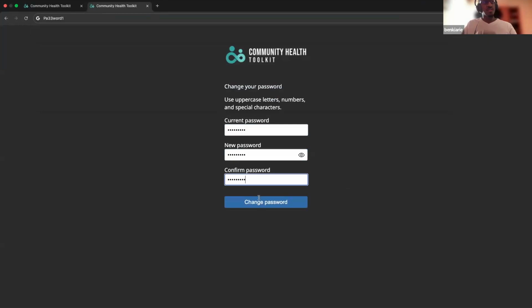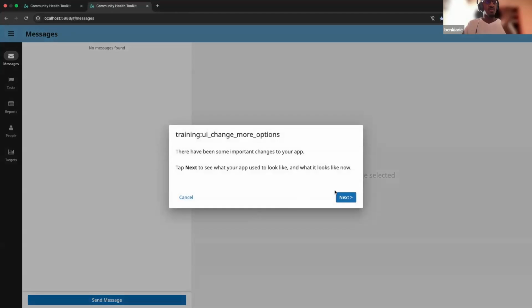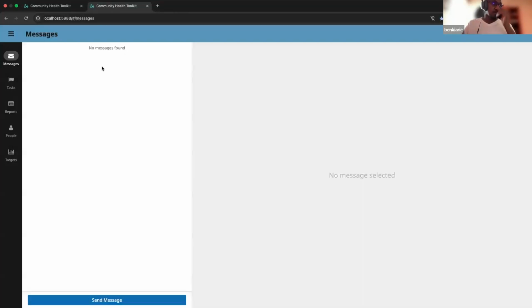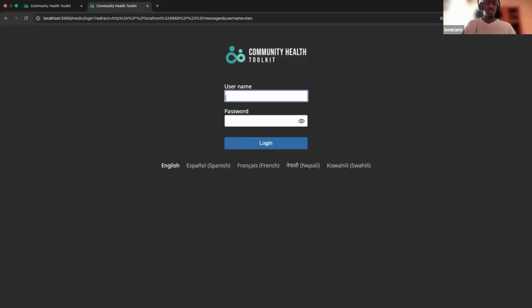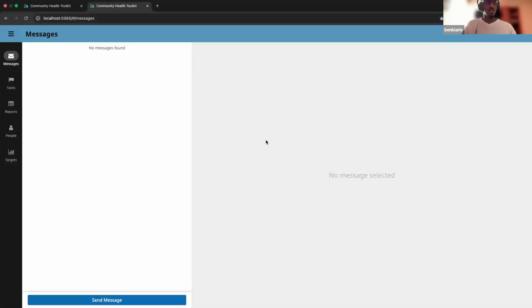So we added some validation whereby you cannot reuse the same password because that would beat the whole purpose of having this feature. So if I change my password as that user, I am able to now proceed and log in into the CHT. So now if I log out as that user and log in, I can now log in with my new password and I won't be required to change my password.